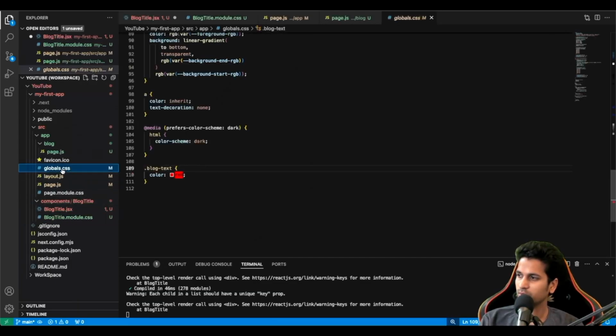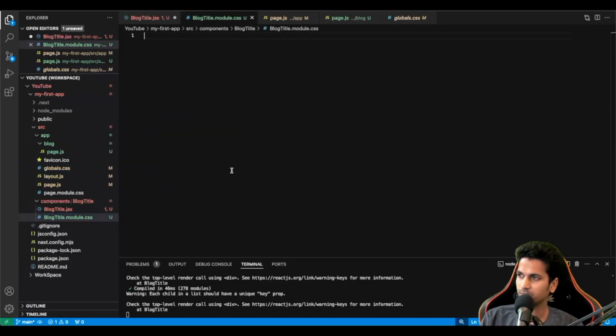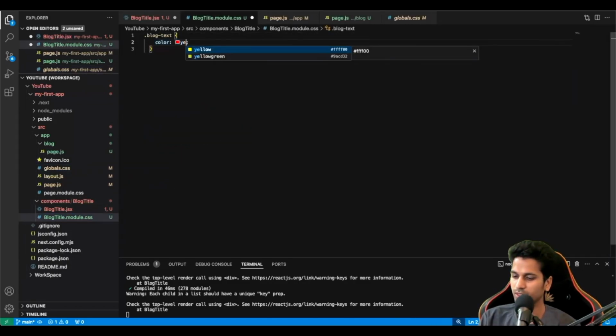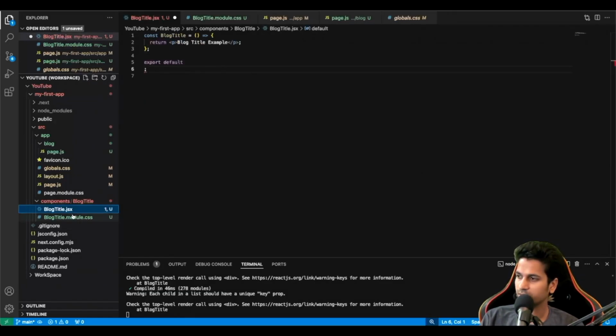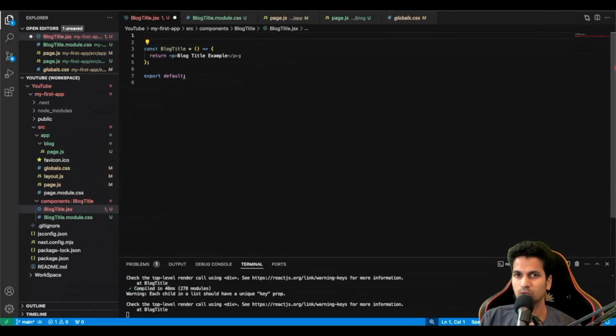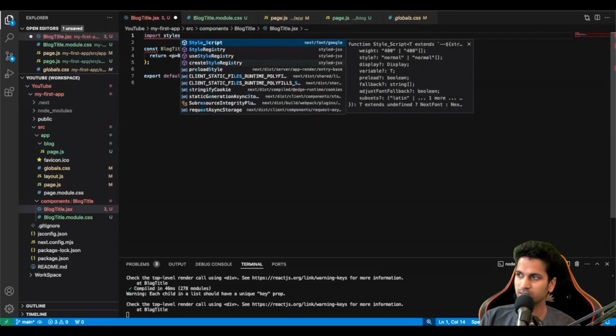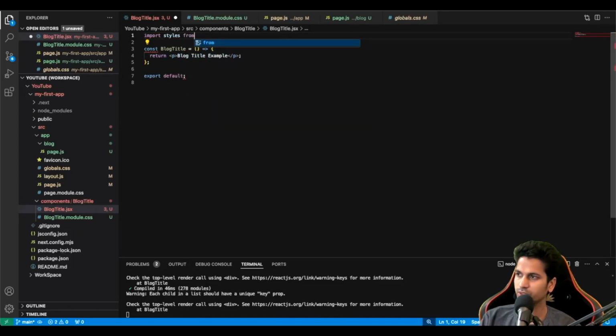If I get back to my global CSS, I'll copy this exact class from here. I'll paste it over here and change the color to yellow. I'll save this. And inside our blog title.jsx, I'll import this. The way in which we import CSS modules is quite different than how we import global CSS. So I'll use an import statement. I'll assign this to a unique name, which is styles. You can use any name, you are free to do so. I'll import styles from the file name that we have over here.